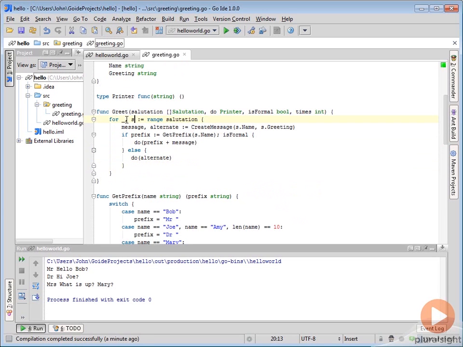Now, we could also do it the other way. If we only cared about the index, then we could actually just have the i here, and we don't even have to specify the value. But in that case, we would have a problem in this case here because we're utilizing s and we're not utilizing the index. So if it's the index we don't care about, we do have to use the underscore, and then when we put our s here, this works.